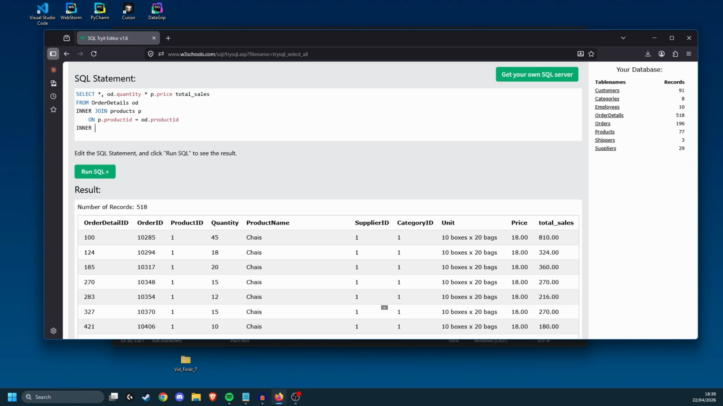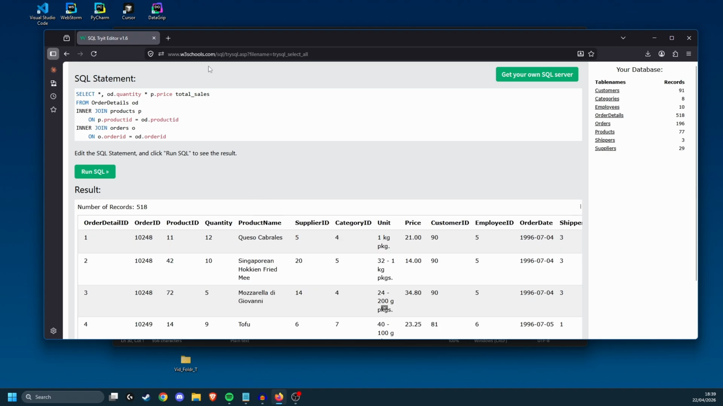For that, we're going to need the orders table. And we'll just inner join this in the same way. And this will join on o.orderID equals od.orderID. And now what we're going to want to do is lay out the actual columns we want, because there's a lot of data in here.